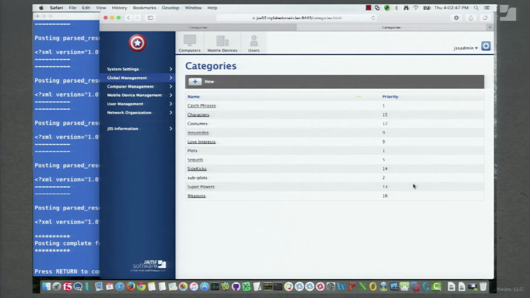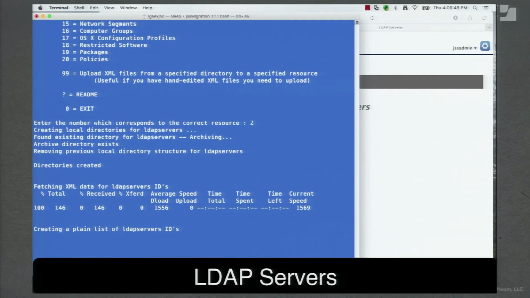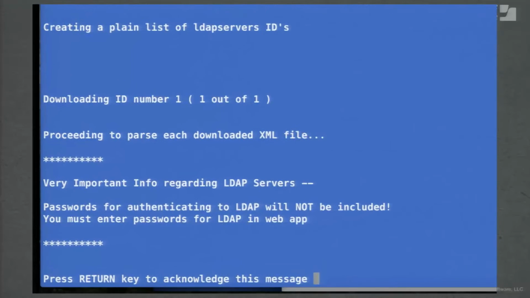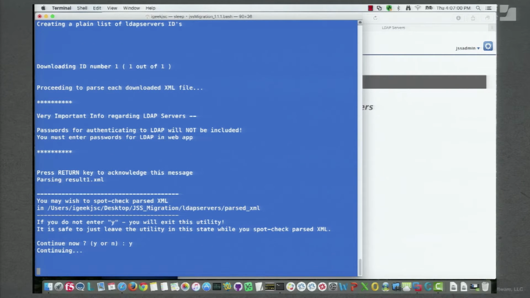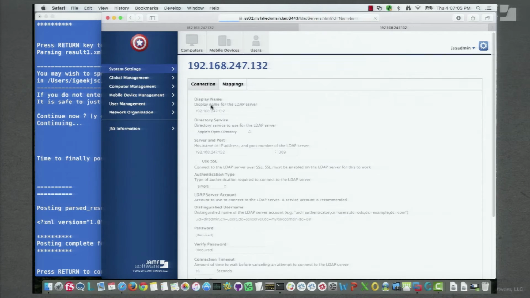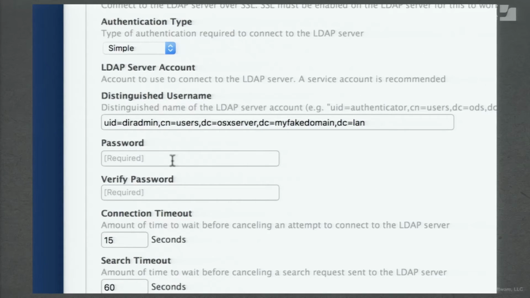We'll move on to the next resource, LDAP servers. This is the one I was telling you about earlier. So we move LDAP servers. It downloads the XML, and you get this warning: passwords for authenticating to your LDAP will not be included. You need to enter them in the web app. So you proceed, you refresh the page, and there's your LDAP server. You click on it, and you'll see the password isn't there. Everything else is there, but the password's not. So we're going to put in the password so we can actually talk to our LDAP.